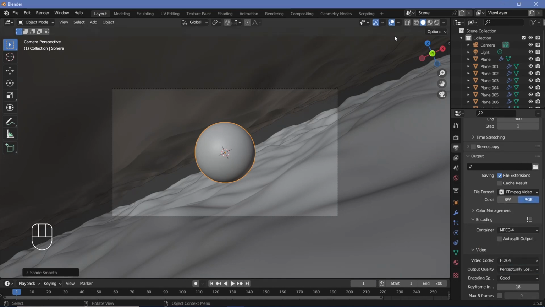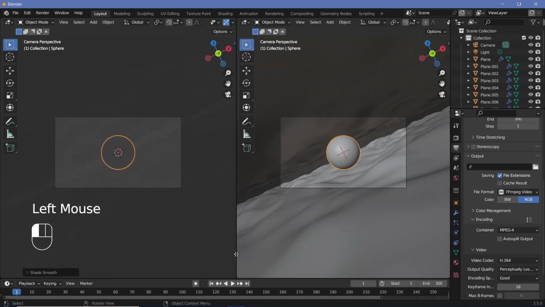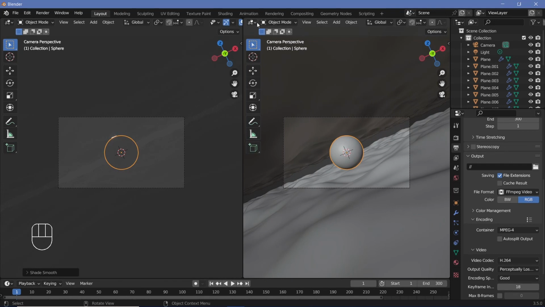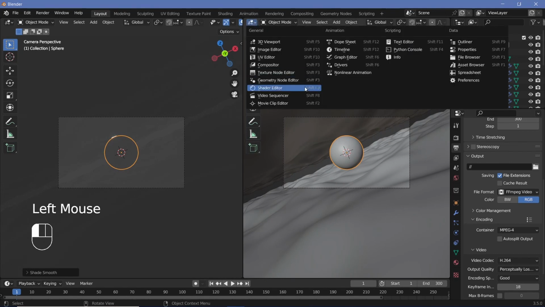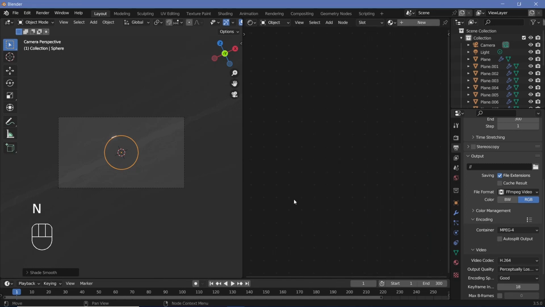After that, change the viewport display from solid to rendered by pressing this button up here. And also go to the junction of these two windows down here and click and drag to the left to create a new window over here. Now you can go ahead and change this window from the 3D viewport to the shader editor over here. You can press N to remove this side panel. Now we'll start off with our main object.